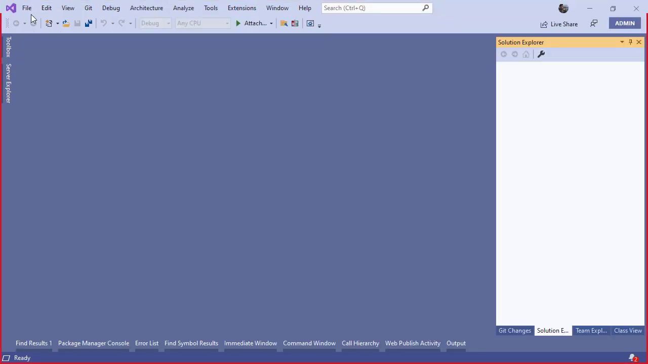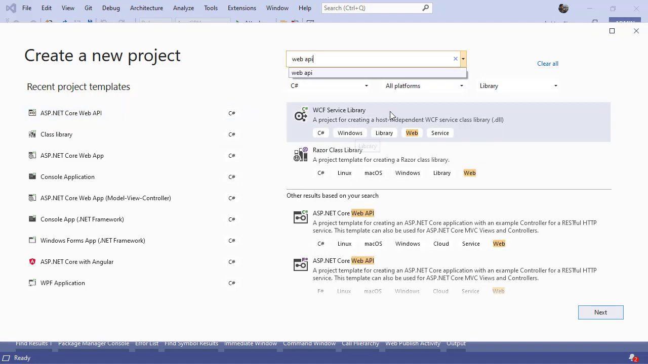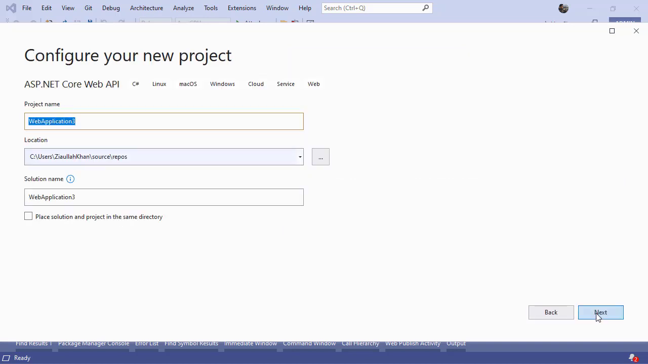Now let's switch gears and create a WebAPI project. I'm going to go to File, New Project. I have this in my recent project templates, but if you want to find it, you can simply type WebAPI here and then carefully choose ASP.NET Core WebAPI with the C# option. I'm going to hit next. I have an option of picking the name. I'm going to call it WebAPI demo. I'm going to leave all the other options as is.